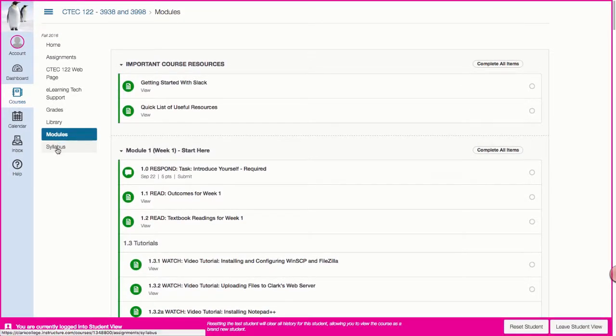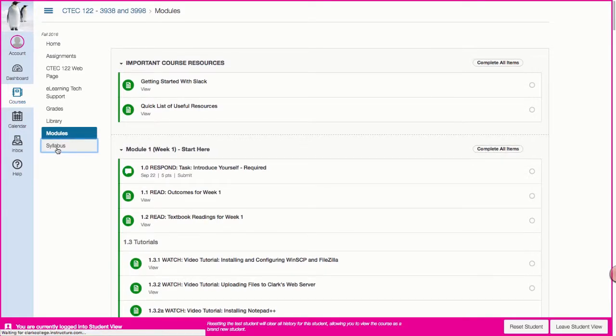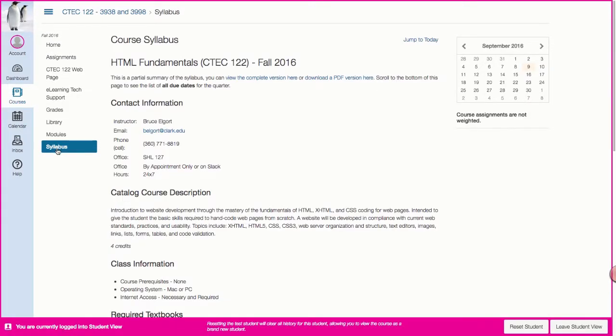Now, I probably should have gone over this in the beginning because it's the first thing you really should read when taking any college class, which is the course syllabus. I'm not going to go through it. There's a quiz on it, just so you know. And you need to score a 9 out of 10 in order to pass it, in order to move on to the next module.